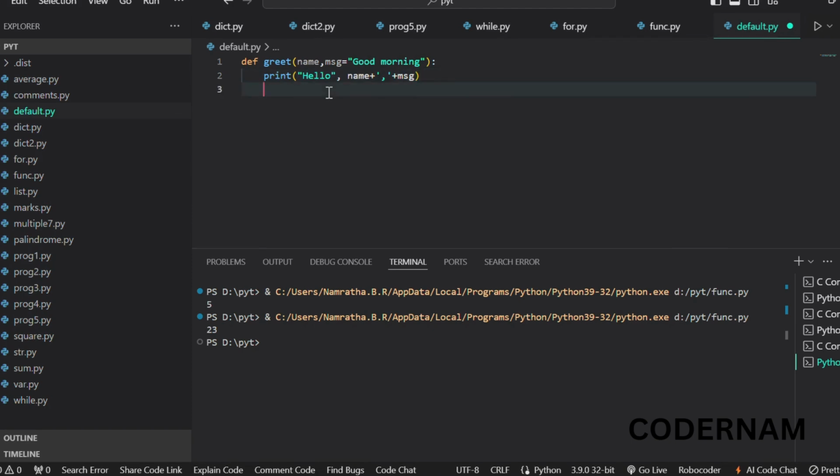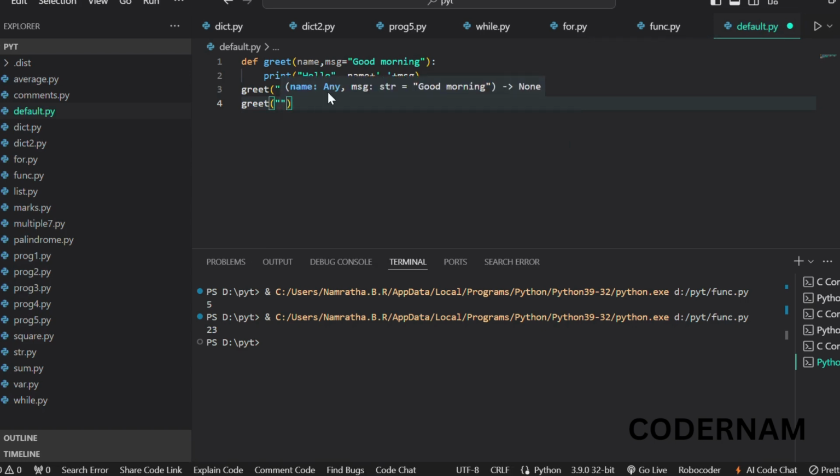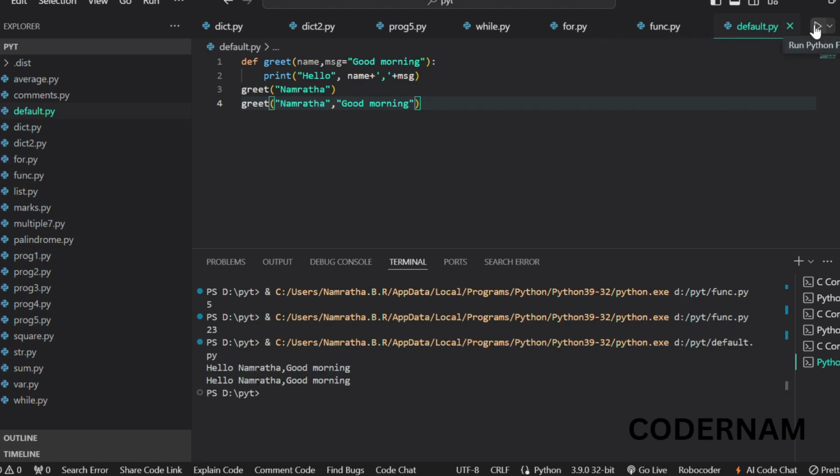So after this, greet. Let me take Namrata. So greet Namrata, and comma good morning. Now let us run this code and see what we will get as output. So here, hello Namrata, good morning.